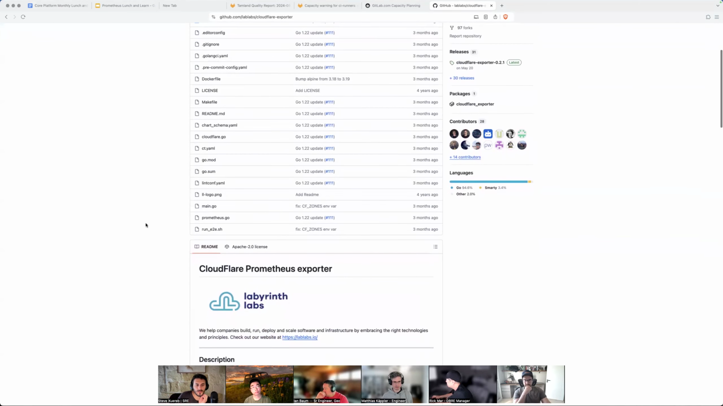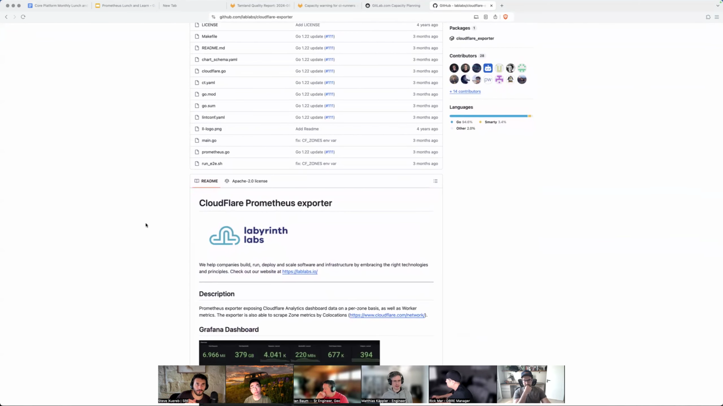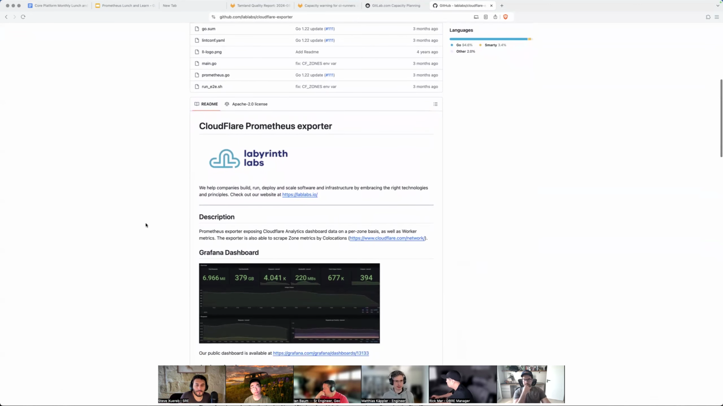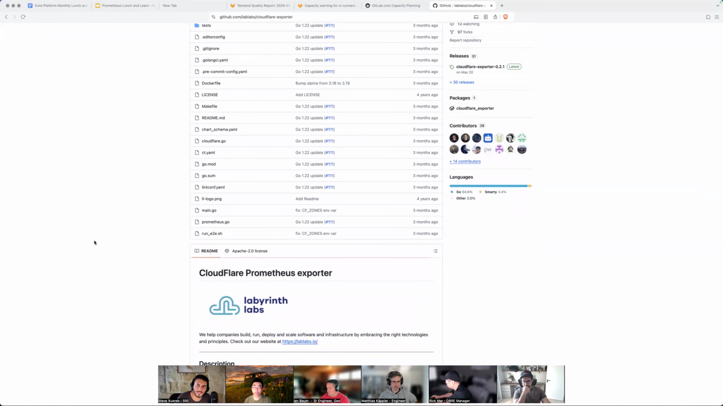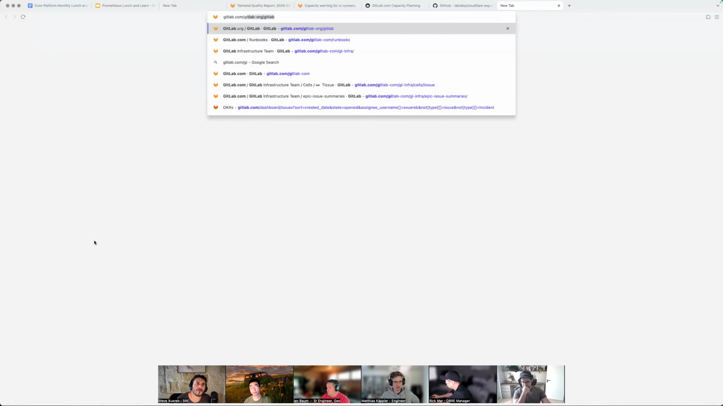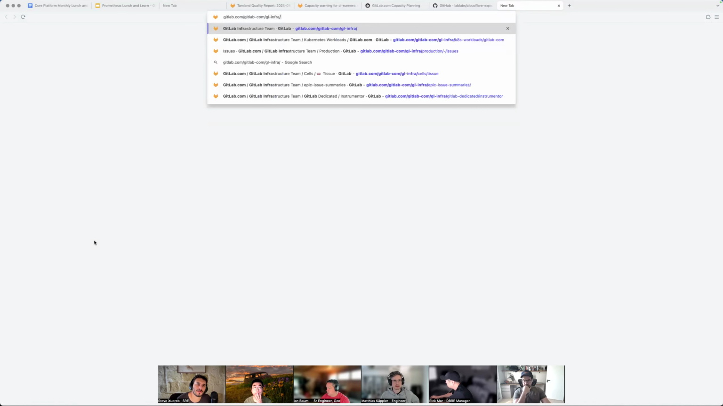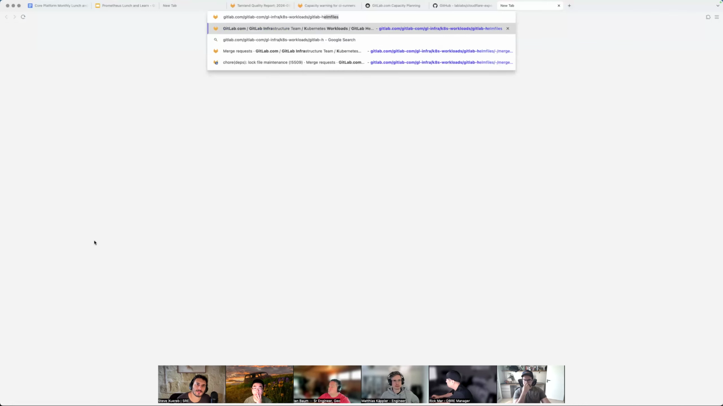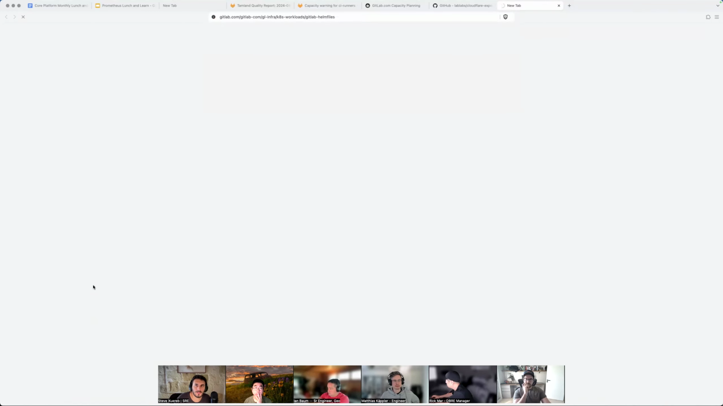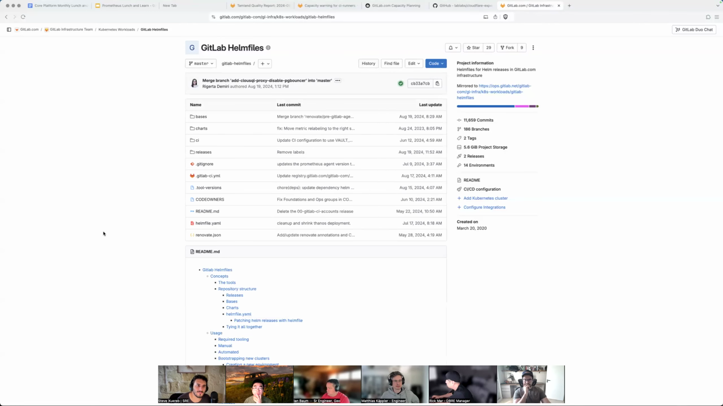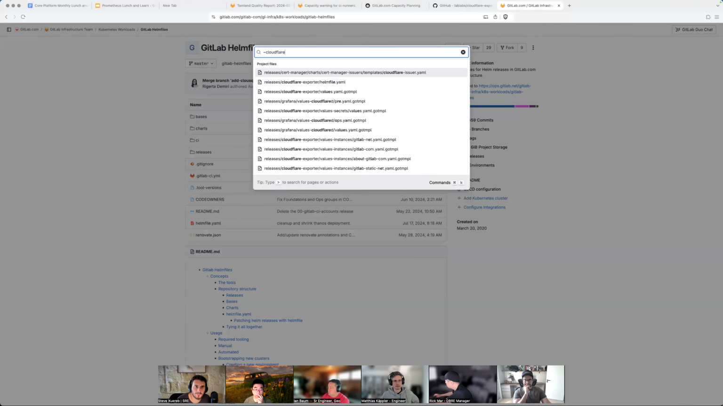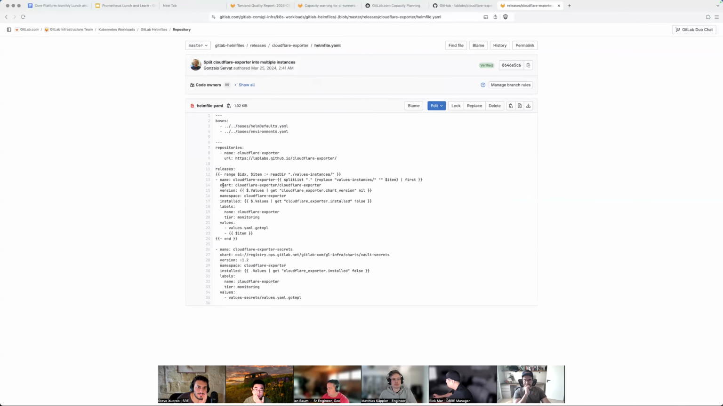So where does the Cloudflare exporter run then? It actually runs in a Kubernetes cluster for us. We deployed this one, the Cloudflare exporter. So if we go to GitLab.com, GL infra, k8s workloads, files. I really hope this did not change on me, but let's see. We see the Cloudflare exporter. We deploy it on Kubernetes.